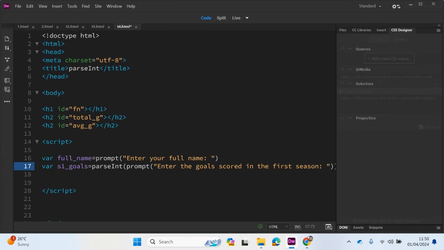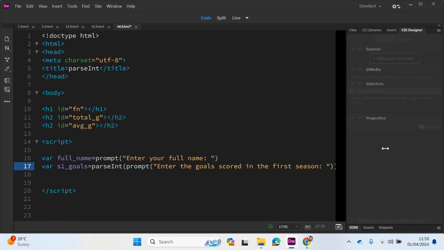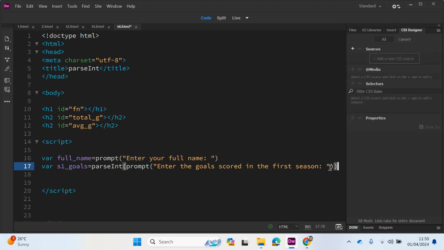Zoom out a little bit so you can see what I'm doing. Or maybe I can move that across. Okay, so that's season 1 goals. And let's repeat the process for season 2. So season 2 goals, enter the goals scored in the second season. Okay, so what we're going to have is 3 variables, and we will be prompted to enter some values into these variables. Notice we're going to be entering integer values into season 1 and season 2 goals. You can't score half a goal, so it's going to be an integer value.